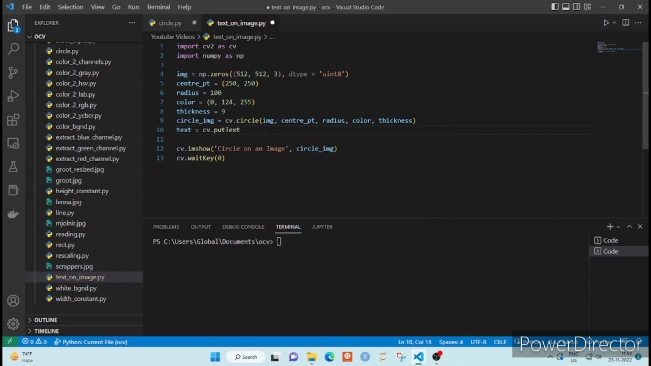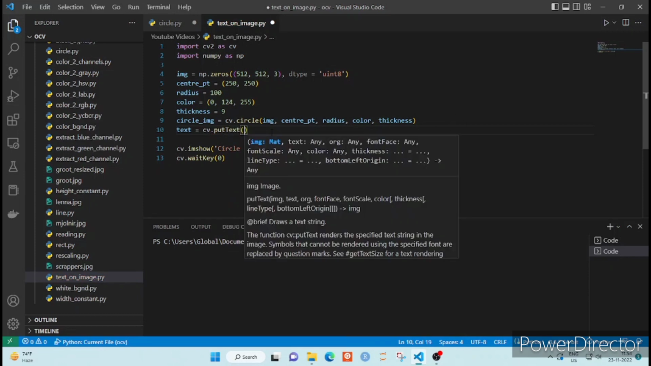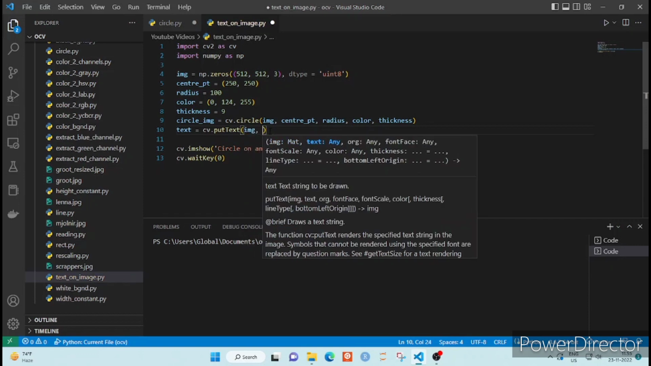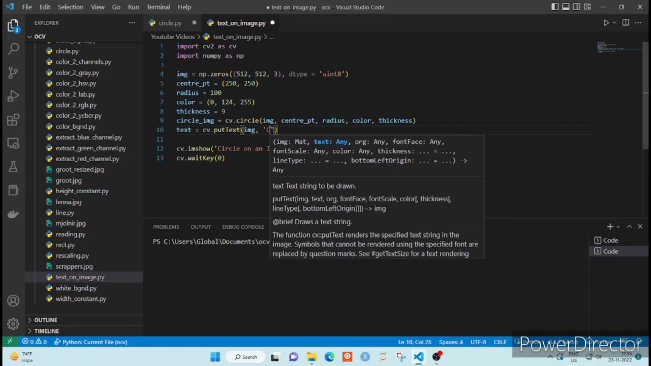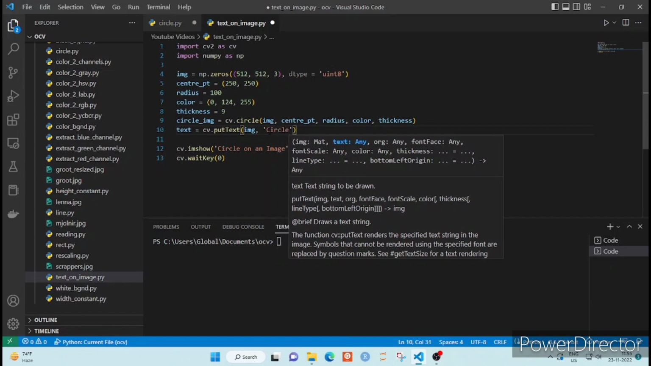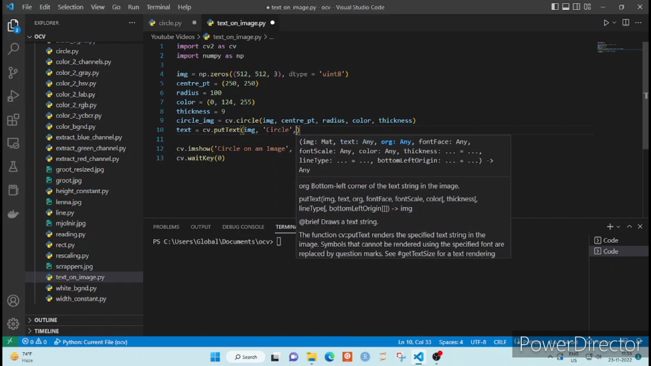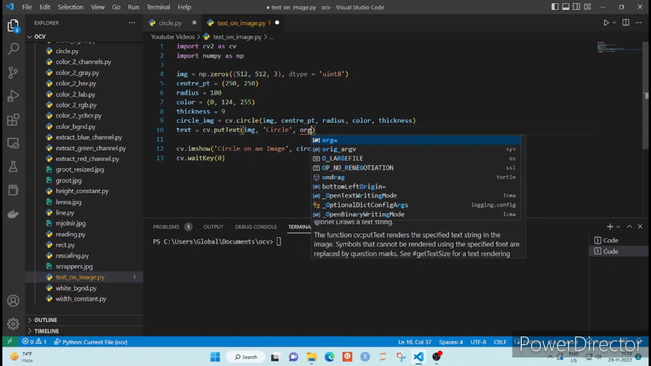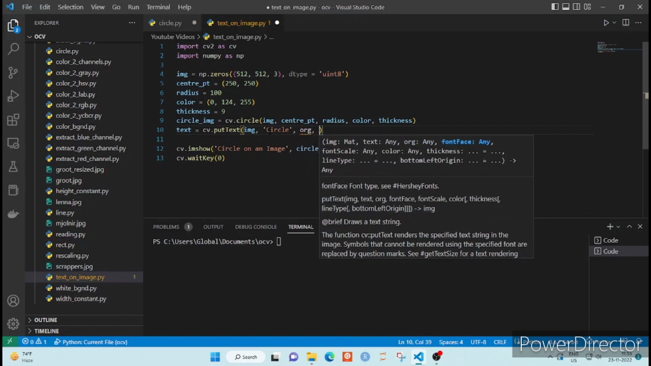Remember, text has a T in uppercase. Now we have to pass certain parameters in this. The first one is the image on which I want to write. The second parameter is the text that I want to write. So I'm writing circle. Then we have to give the origin coordinates of our text. So I'm taking it in a variable org.